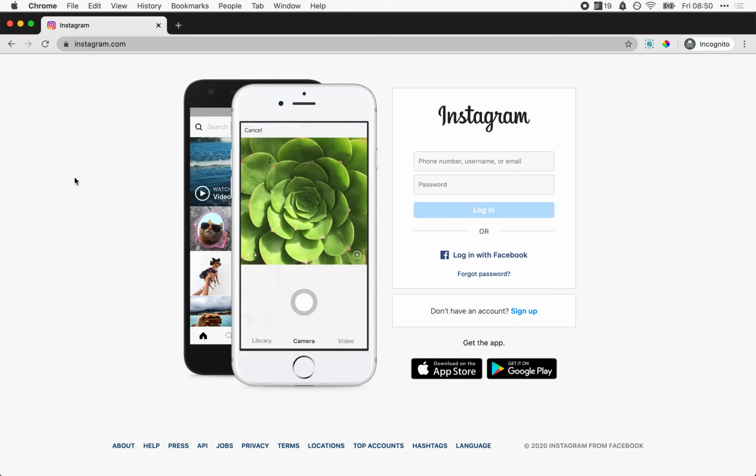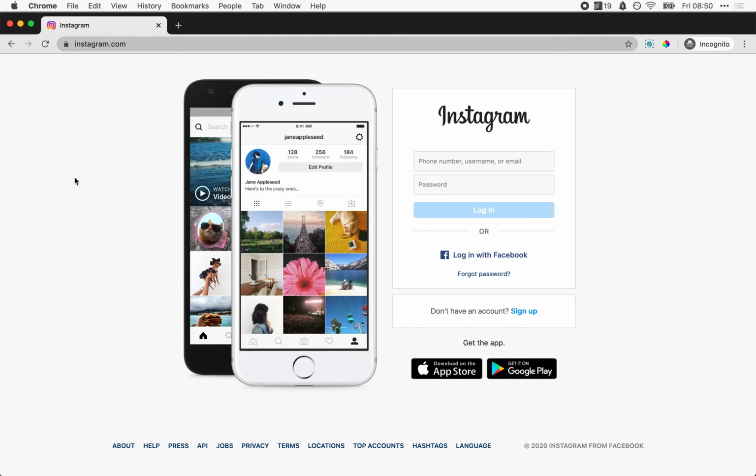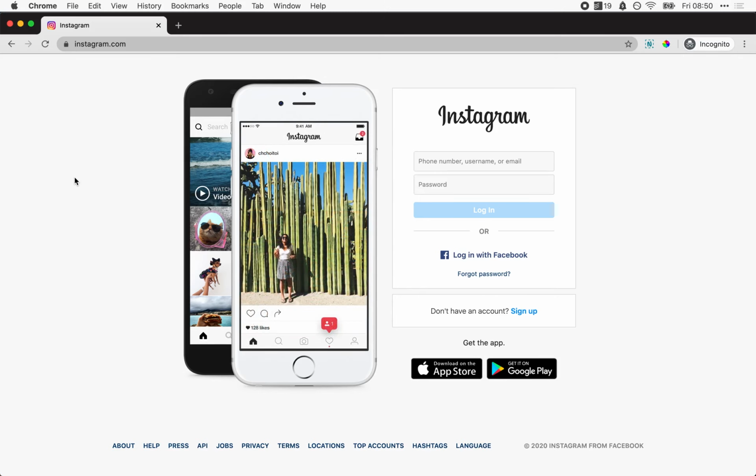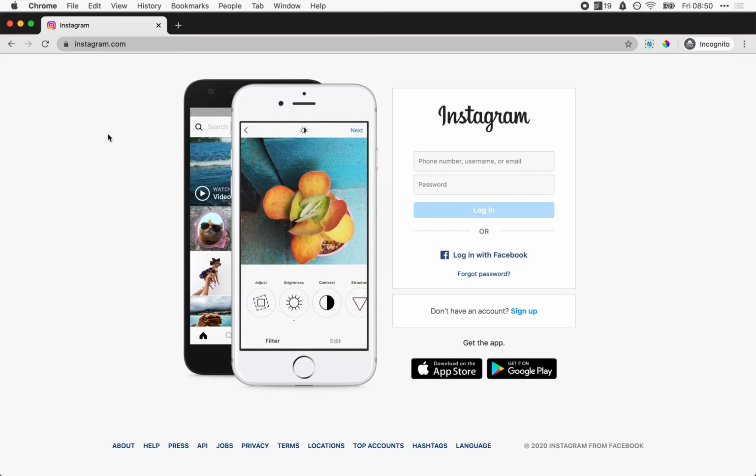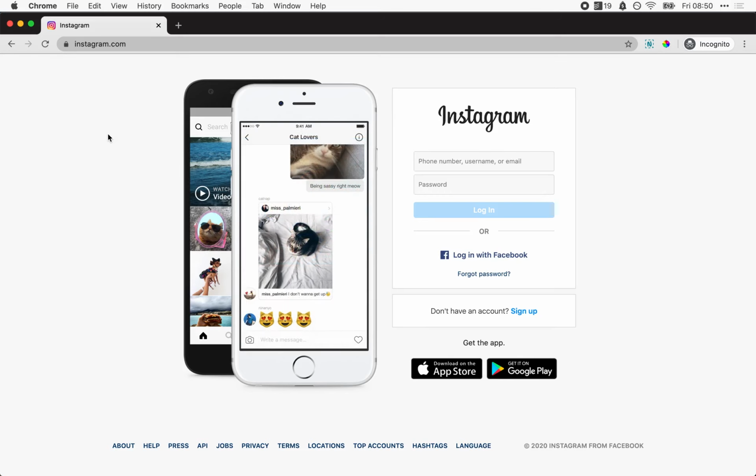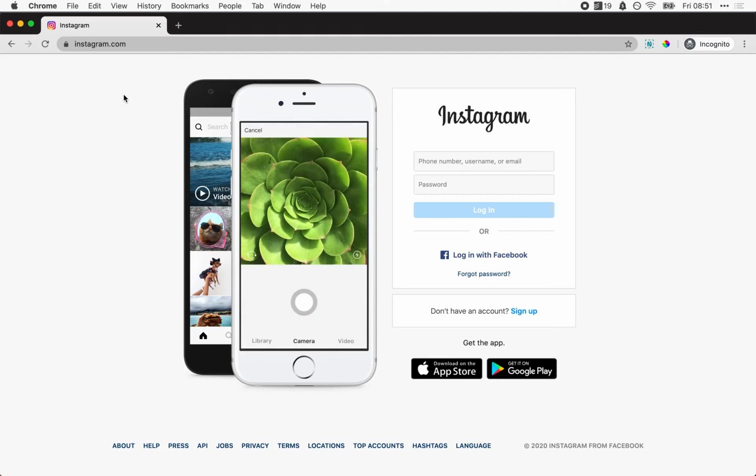Alright, so in this lesson we are going to see what's going on with Instagram and how to reverse engineer parts of it. So I just typed Instagram in incognito mode, which is when you go into a private session with your browser of choice. And just for reference, I'm using Chrome.